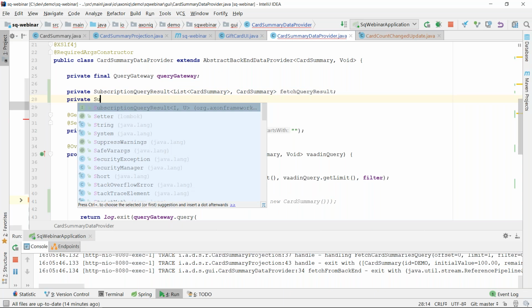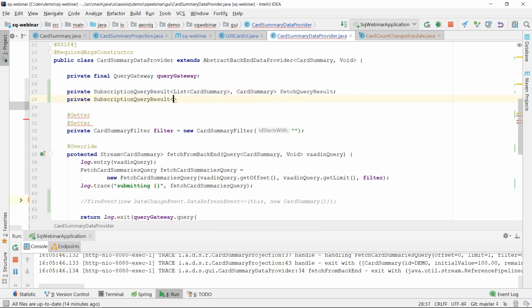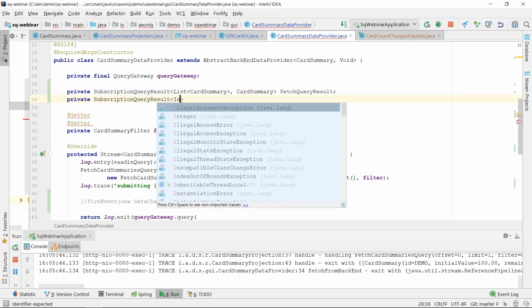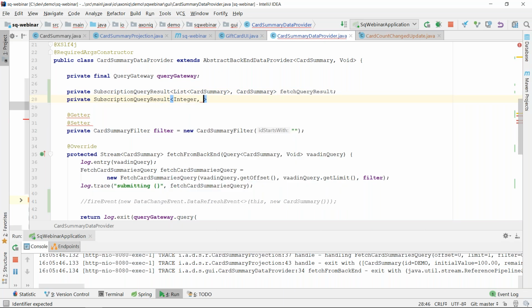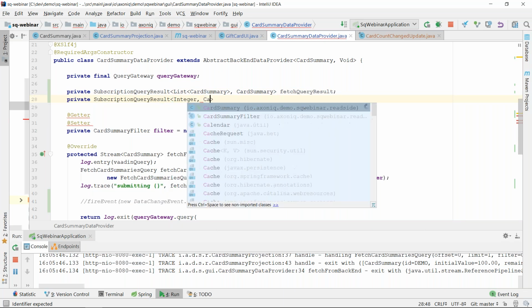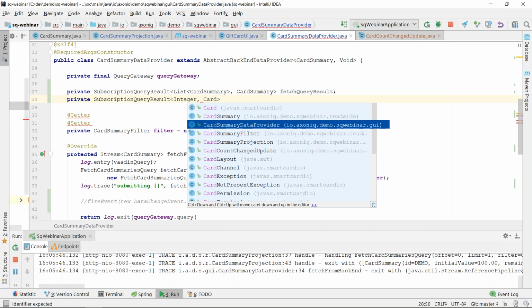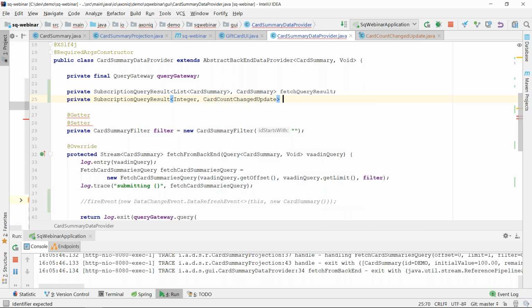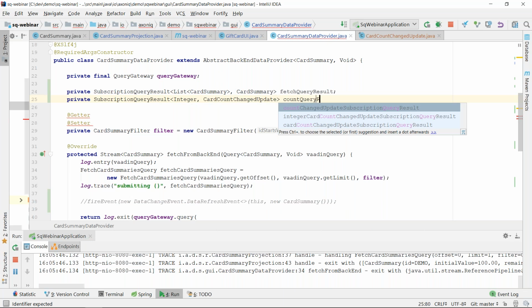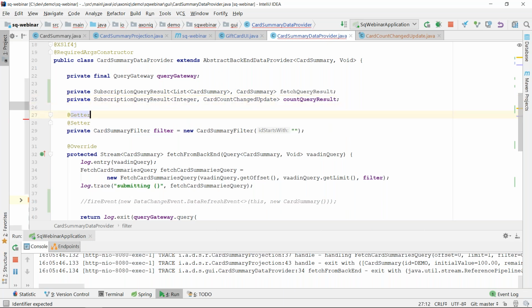And then we have a second one for the counting. So that would initially get an integer, and then for each update received, a card count changed update. And that's our count query results. So now we have some fields to keep those.